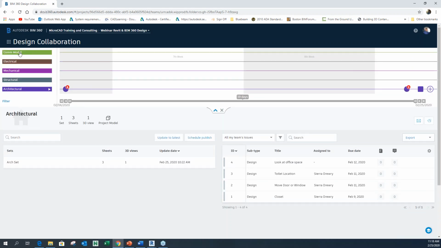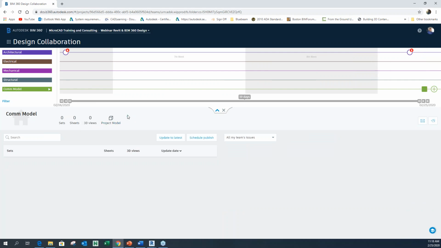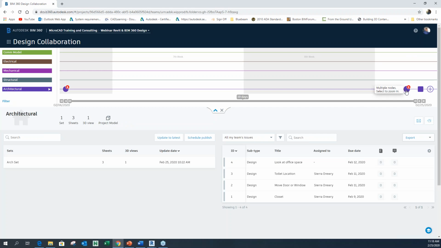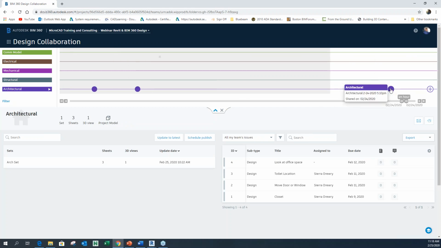Here is our COM model team. As you see here, it's still processing that information because we had 3 sheets and a 3D model. It shouldn't take too long to finish. While this is doing that, let's talk about the architectural model. When I click on the architectural team, this is the last time I created a package. It was yesterday, right around 5:10 p.m.